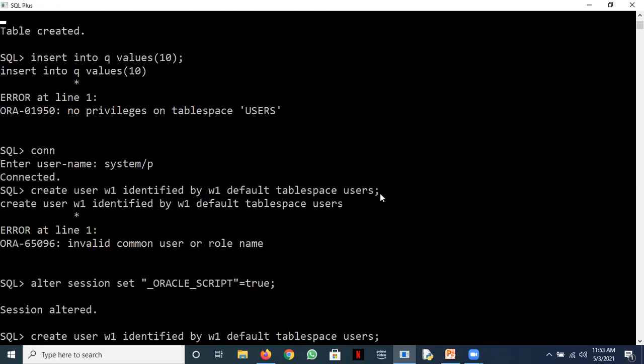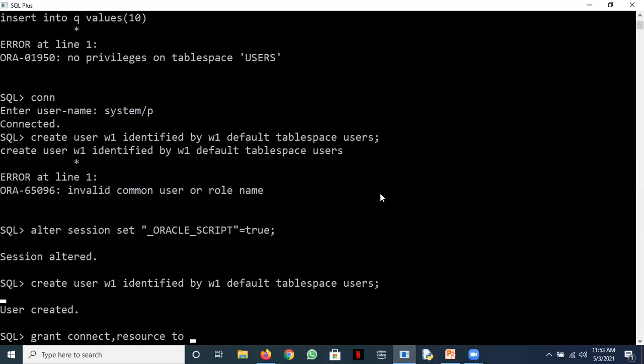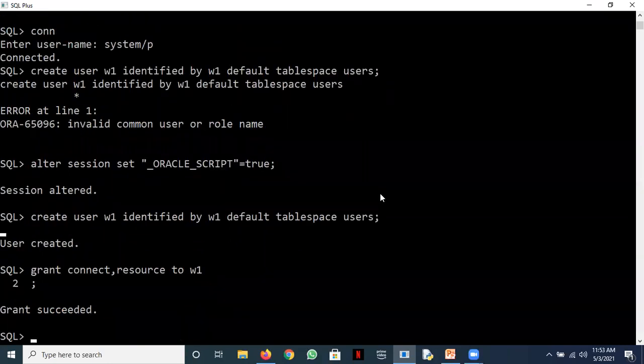Done. Now a user is created and he is associated with the table space users. Let's now again log in as this user, but before that we must give him these basic things so that he can log in and create his objects, to W1. I'm going slow so that all of you understand. Then I'll again connect as W1.